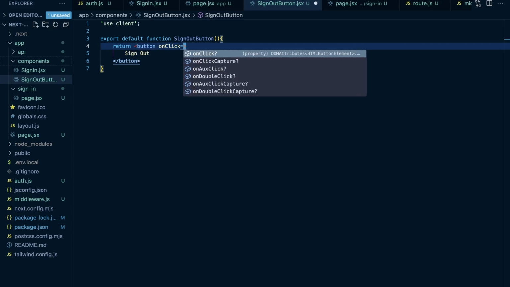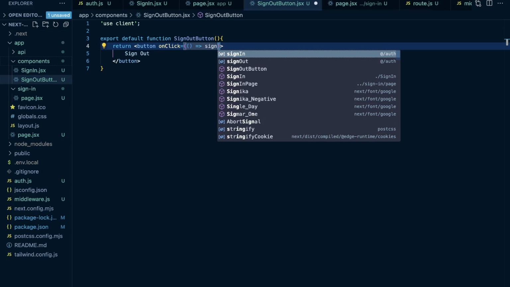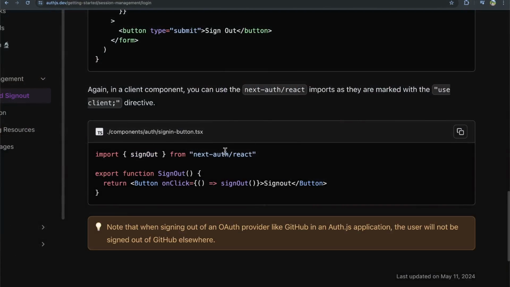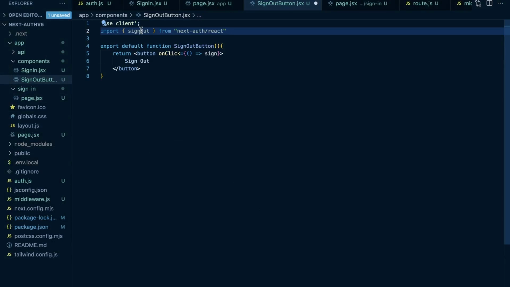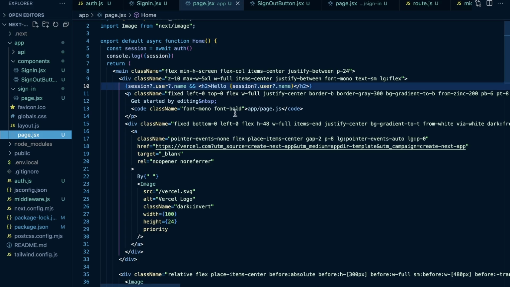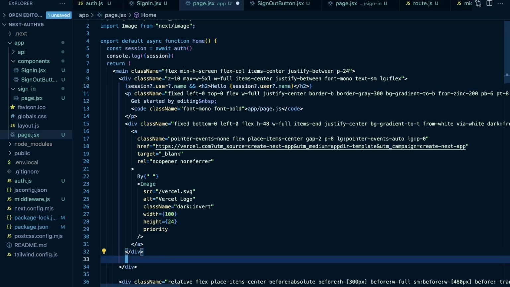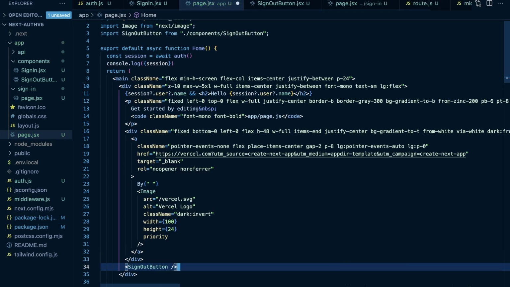And then onClick here, we're going to pass a function that calls signOut, but it's not going to be from our @/auth folder. It's going to be from next-auth/react since this is a client component. So I'm going to copy that, paste that under use client, and then we're going to use signOut like so. And now within our page here, let's render this maybe at the end here. So I'll do SignOutButton, and we'll render that kind of at the end of our front header.